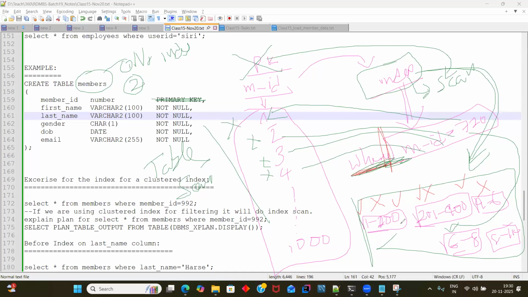And see how many steps we did: 1, 2, 3, and 4. In the fourth comparison itself, we go directly to that page and find the 720. But if the table does not have a primary key, there will be no index. If there is no index, it will do a table scan. Table scan means the comparison will happen for every row. How many row comparisons will happen? 719 comparisons.